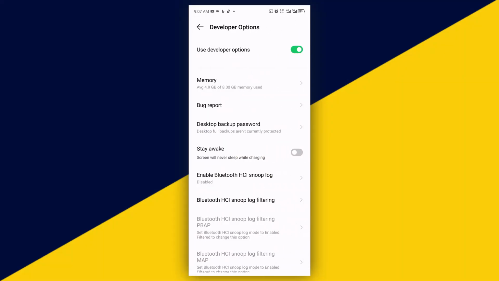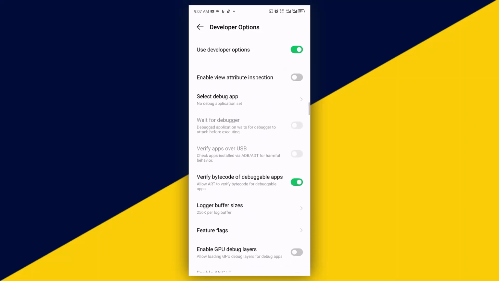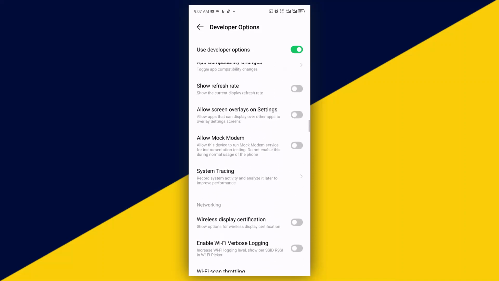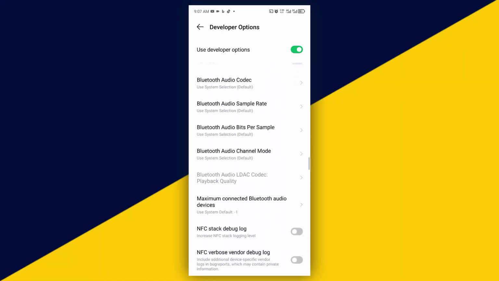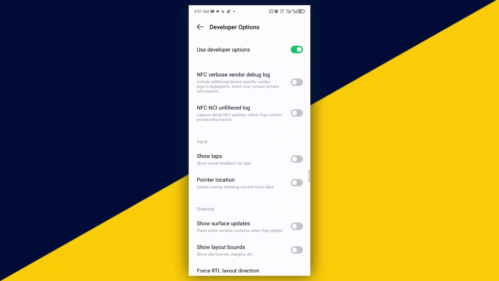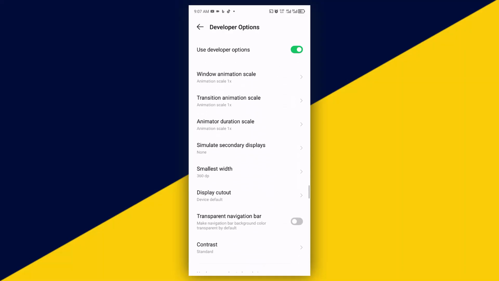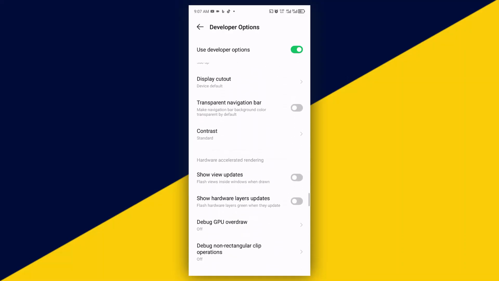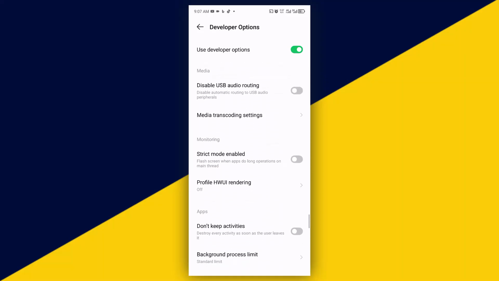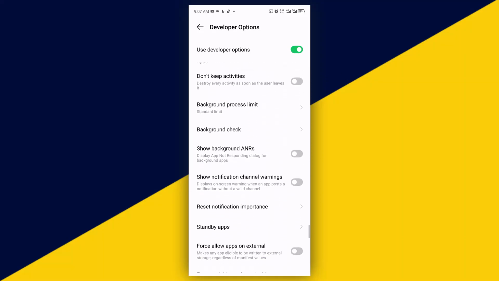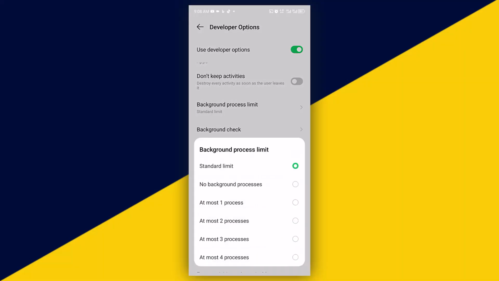What you need to do right here is scroll down. Continue to scroll down until you get to background limits. Continue to scroll down until you get to background process limit right here. Go ahead and click on it to open up your background process limit.